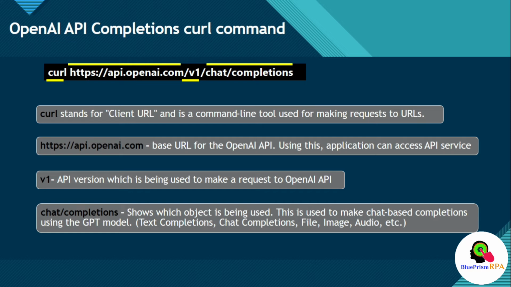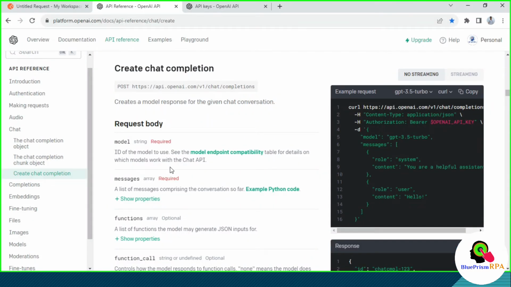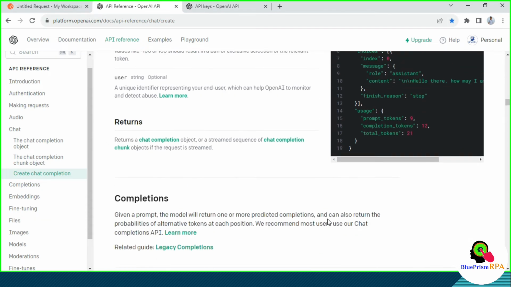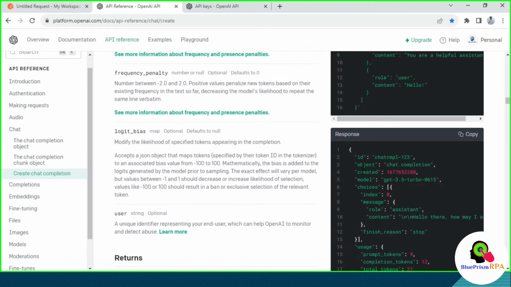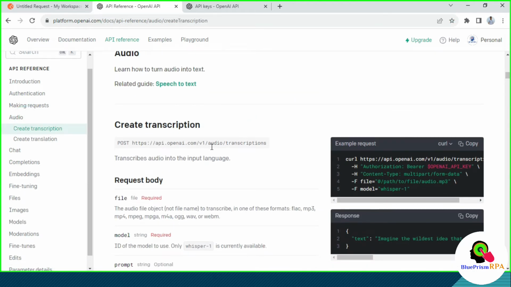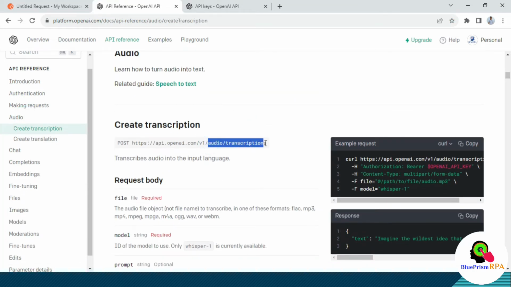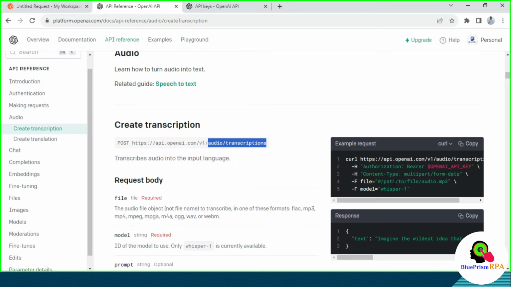You can learn about these in detail from here. Let me show you. If you come to this, you can see object equal to chat.completion. So we are using this. If we go to audio, you can see audio transcriptions. So this is going to use the audio transcription object.